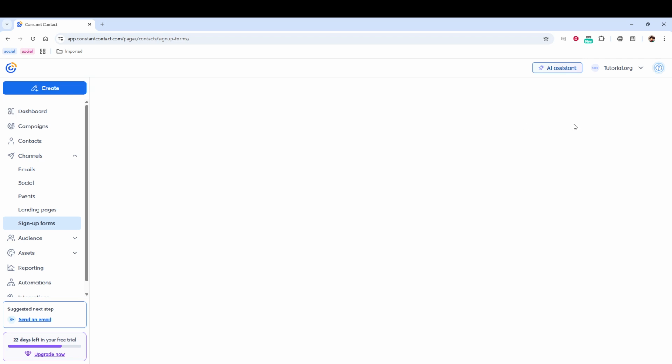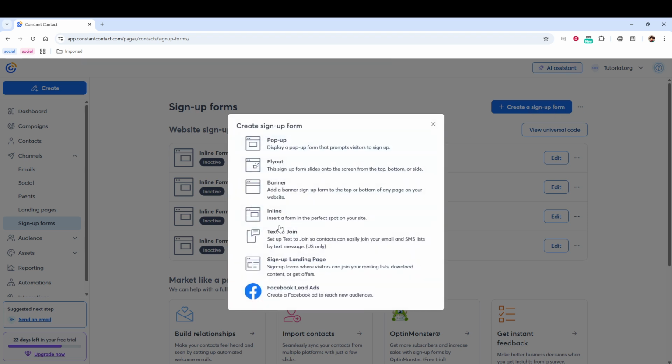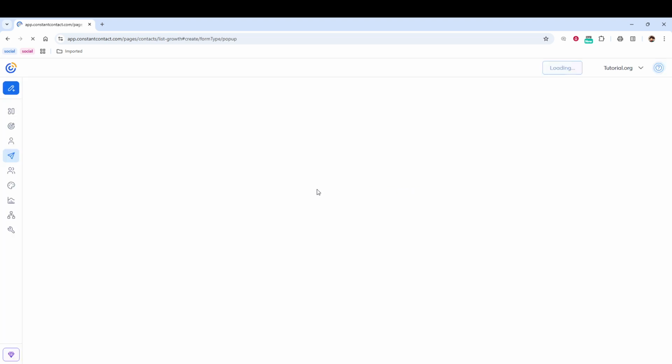Constant Contact will ask you to choose a form type. Take a moment here because the form type determines how it will appear on your WordPress site. If you want the form to sit inside a page, post, or a section of your layout, choose an inline form. If you prefer a form that appears automatically, such as after a short delay, choose Pop-up. Pick the option that matches the experience you want visitors to have.